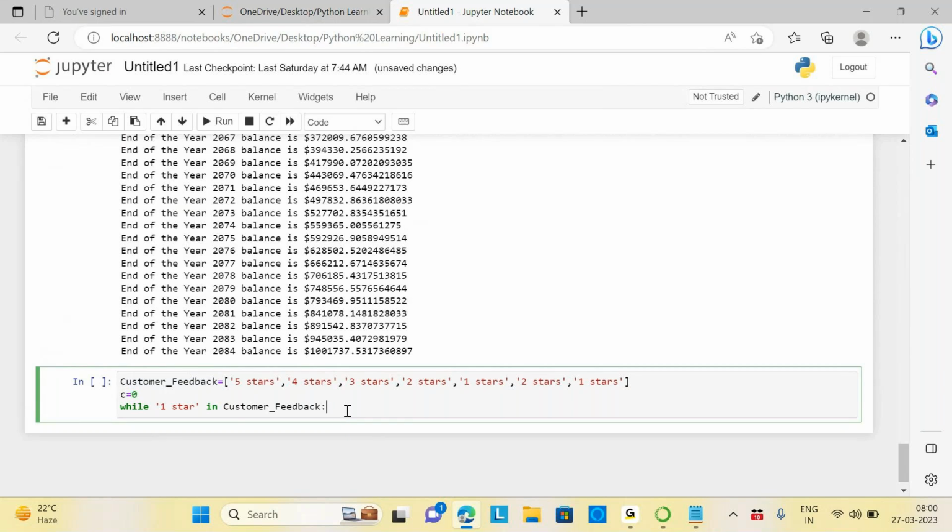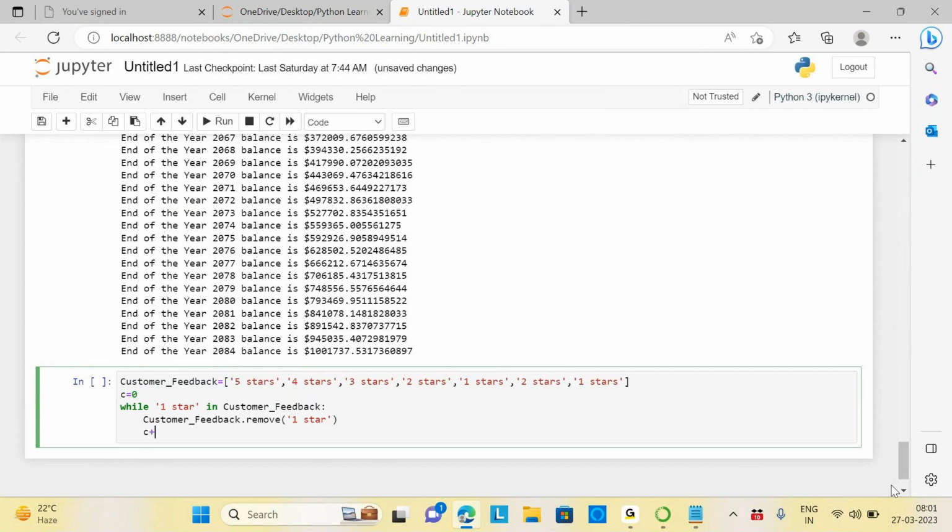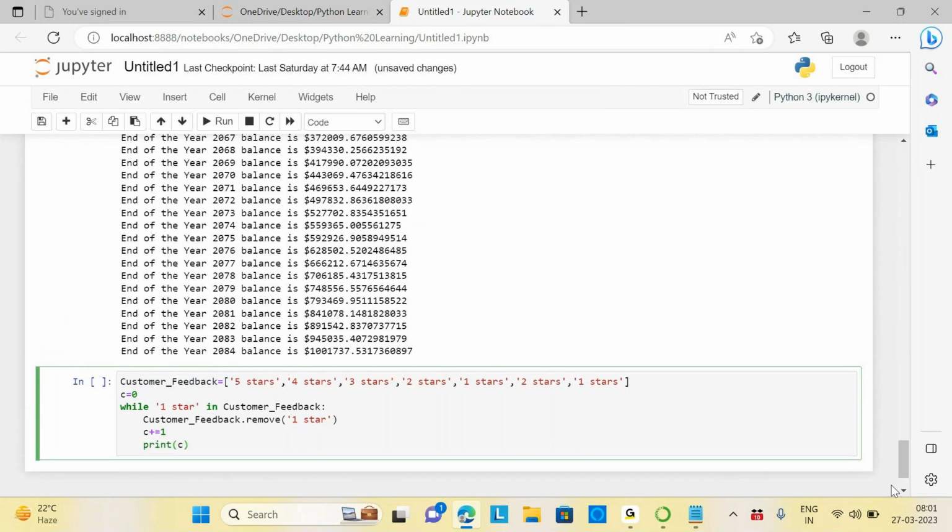Then in the loop, I will say customer feedback dot remove 1 star, because we know the data. Remove normally executes only on the first occurrence, but since we are in a loop, it will remove everything. Making sense? Now c plus equals 1, then print c. This is just to see how many times the 1 star is there. We know it's two times.